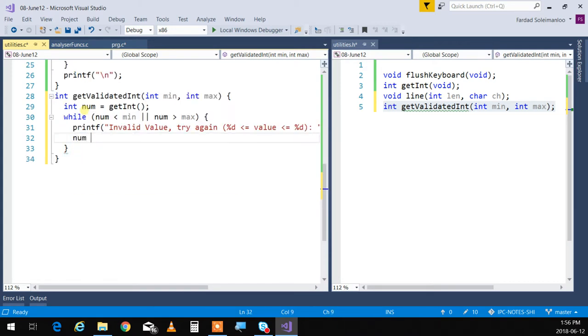Then I'm going to get the integer again. Do I need to flush the keyboard? No. Get int takes care of that for me already. Now I'm going to say return. Now, see how easy this program is, in three lines of code? Because I reused my code. I already have get int, that gets a foolproof integer. Now all I need to do is write another function that gets an integer, so I fix that problem. I only have to make sure that the integer has valid values in it, right?